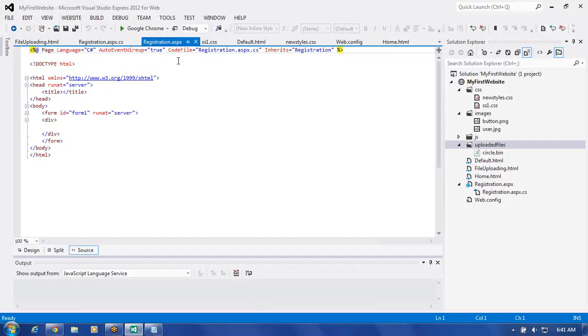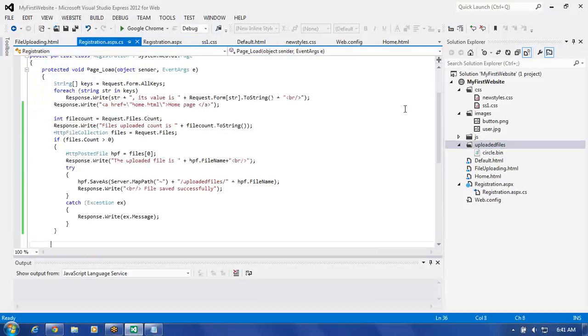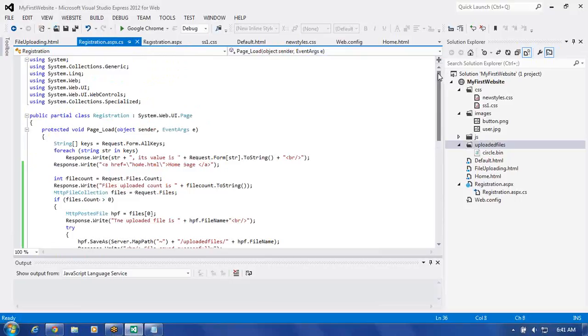And where is the associated code available? The associated code is available in registration.aspx.cs, and it's inheriting from the registration class. If you look at this code, here we are defining a registration class. What is the class exactly? Registration. Public partial class Registration : System.Web.UI.Page. This is going to be a registration page.